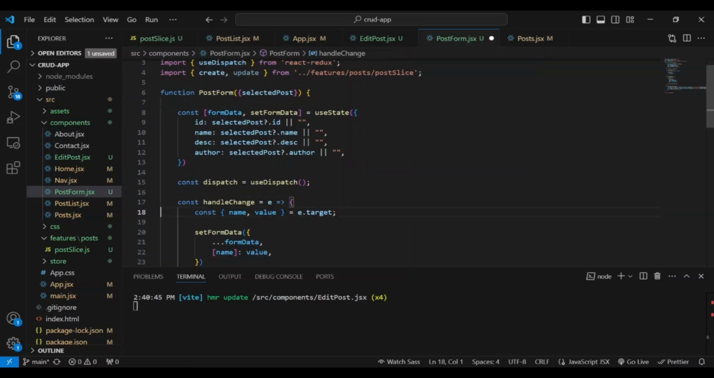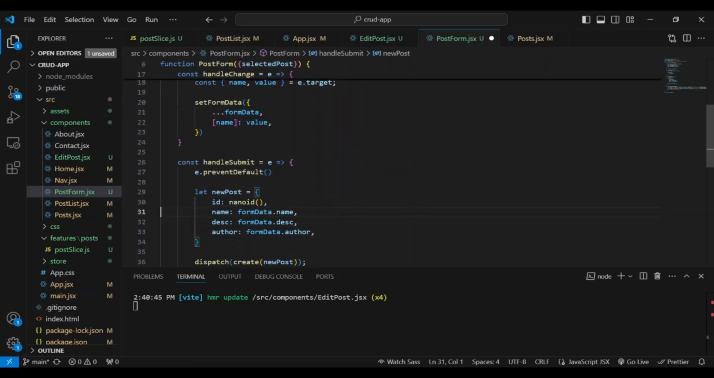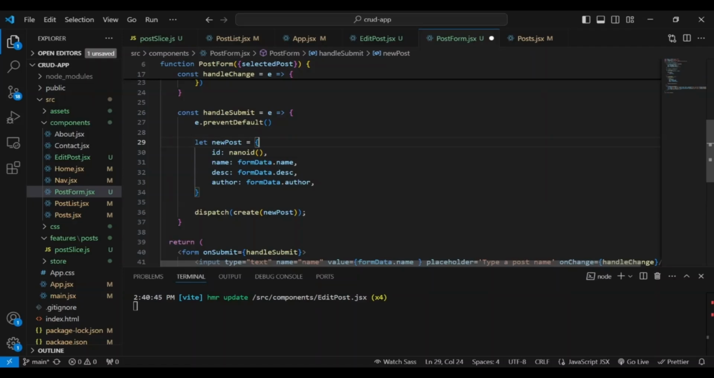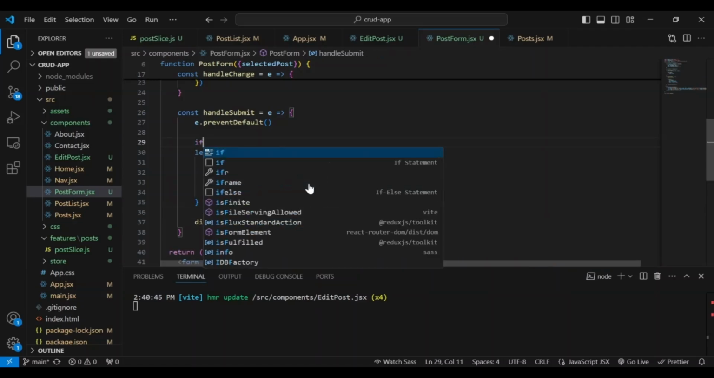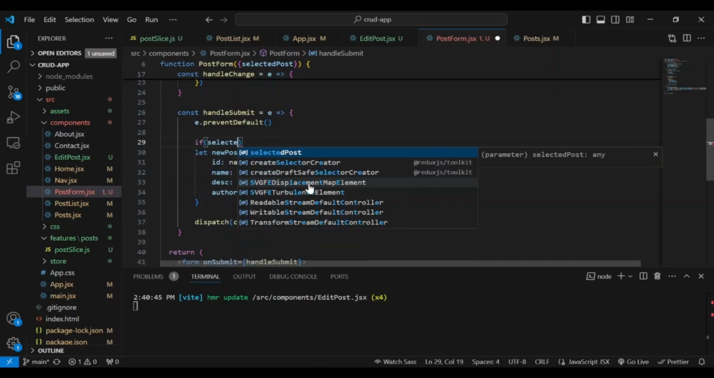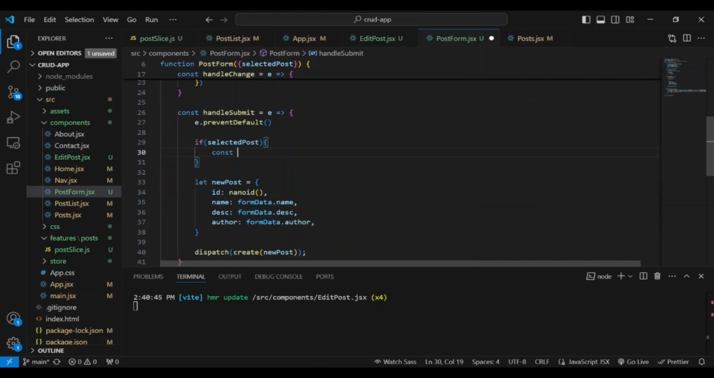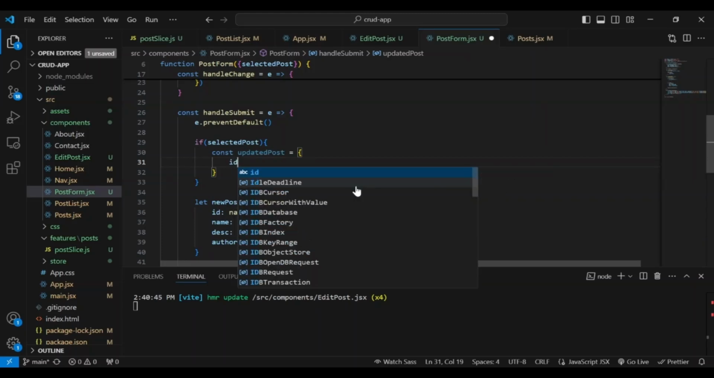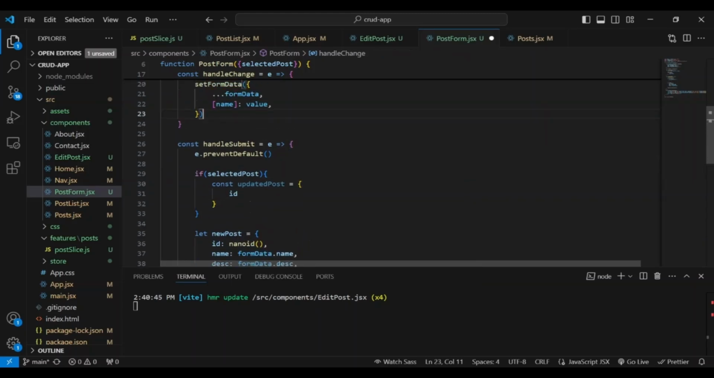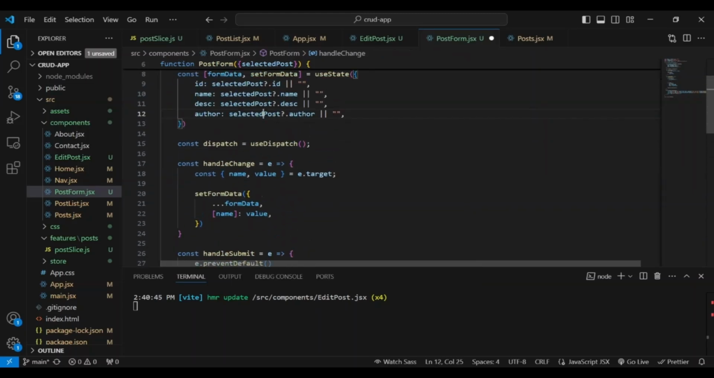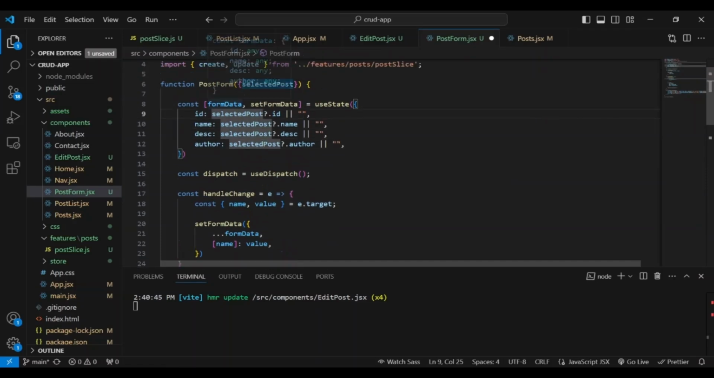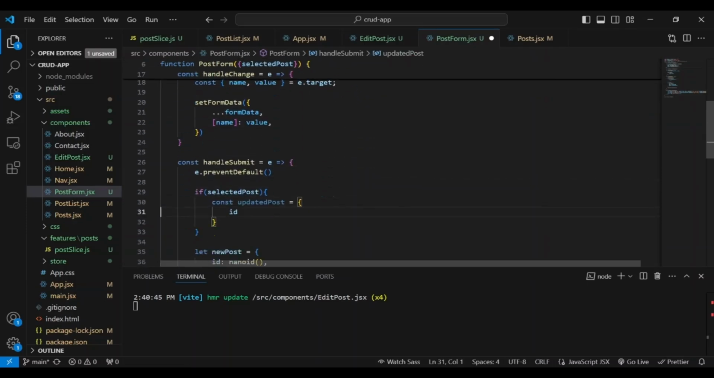Now we also need to go down and update the handle submit. The handle submit is being used to dispatch a new post to the global store. So if it's a selected post, we're going to create a variable for updated post. And where are we going to get that? Of course, we're going to get it from our form data, because the form data has the updated information.